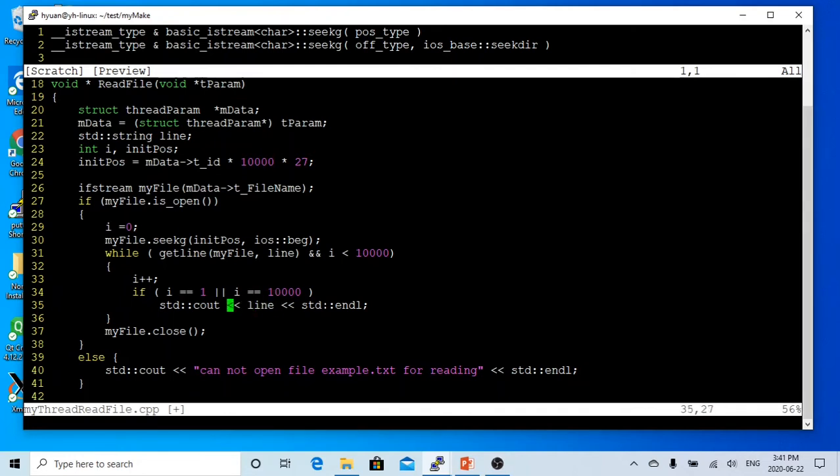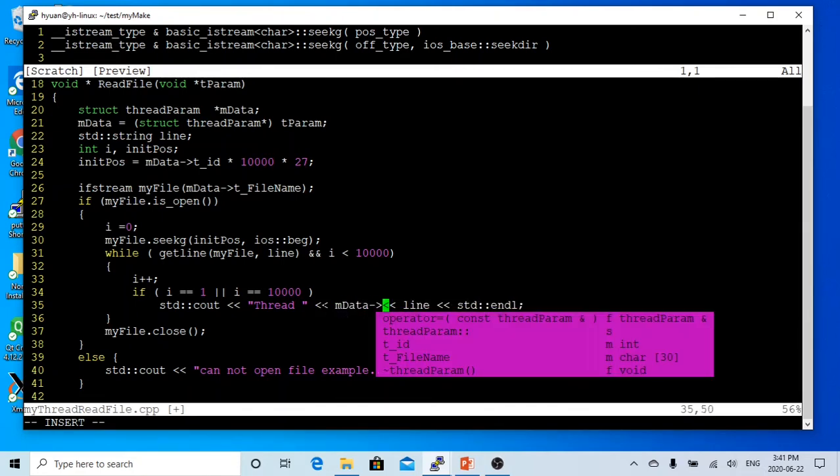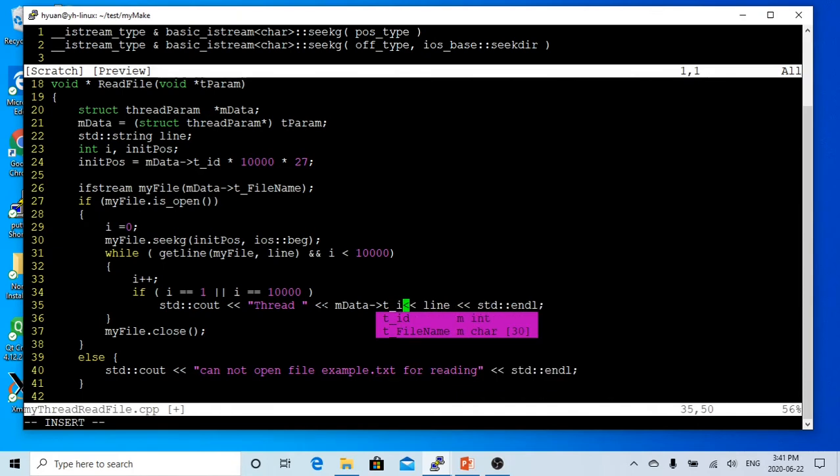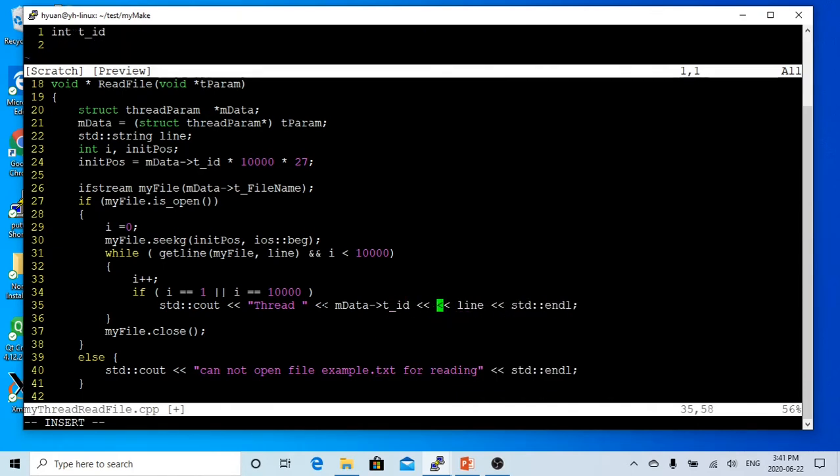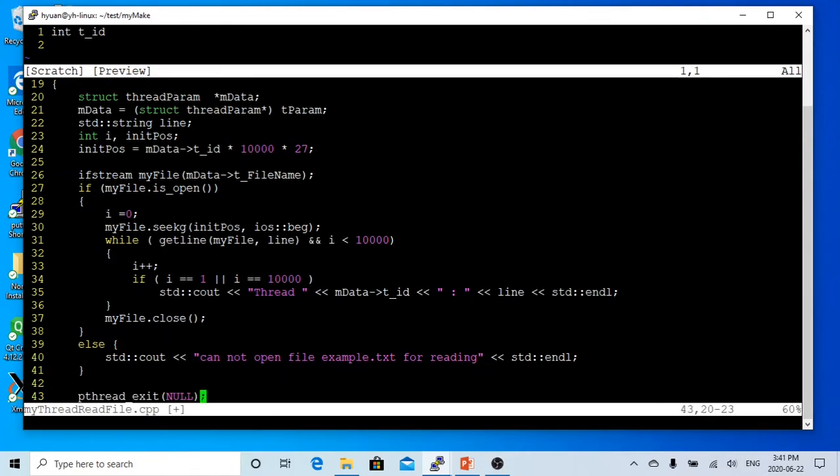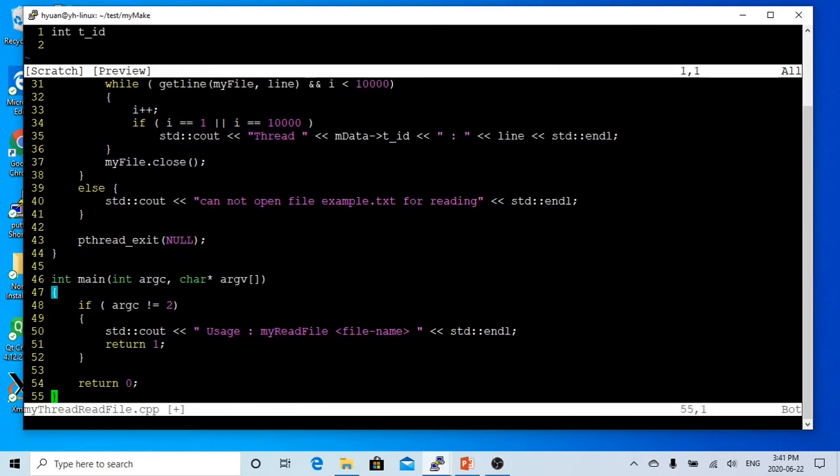Here we make another change to print the thread ID. We put the thread ID in front of the line, so we know which thread printed it out. And then we close. Now we have to adjust our main function.